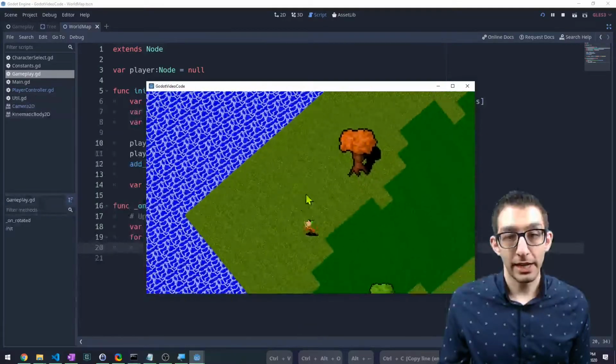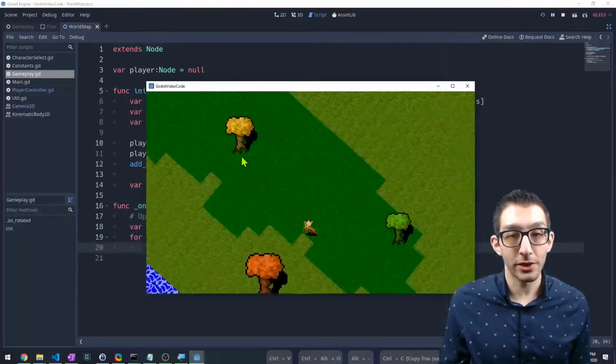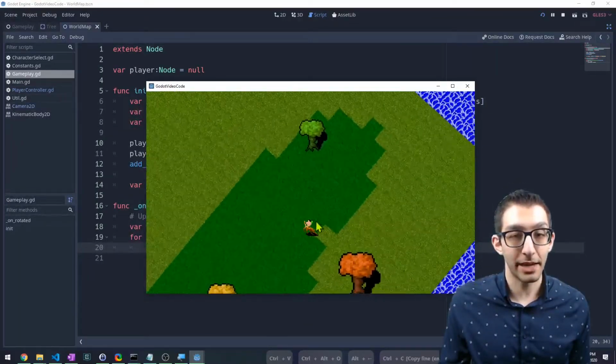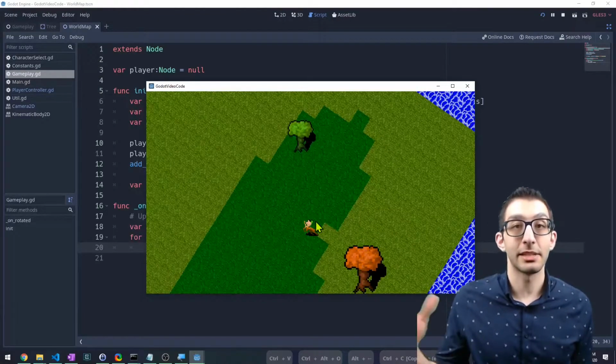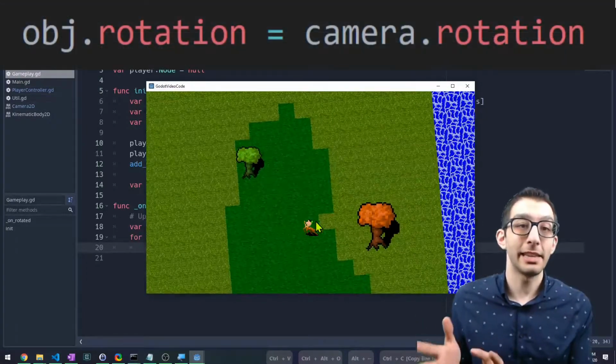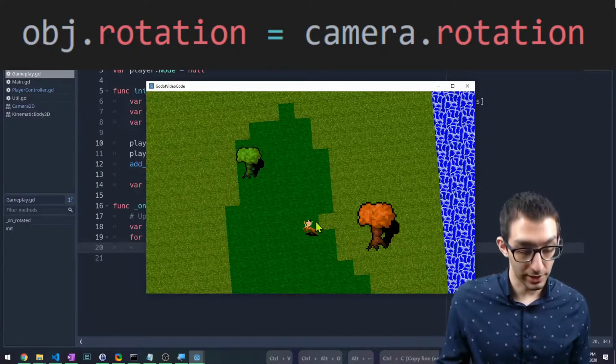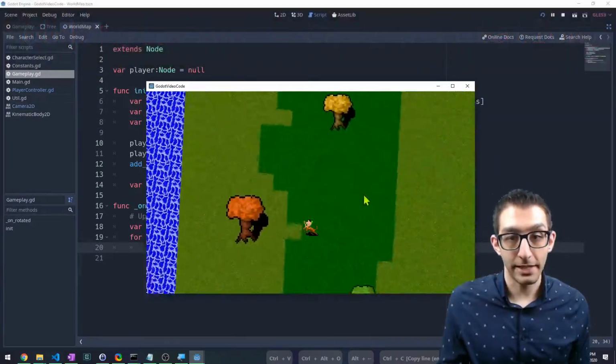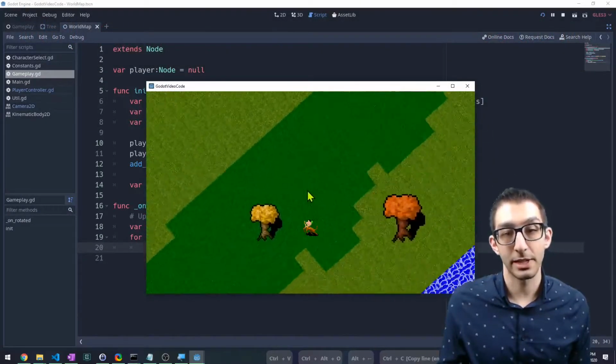So we rotate, and now you can see that all of the trees are getting rotated to the same thing that the player had. And the player's rotation is the same as the camera. And whenever anything matches the camera's rotation, it's billboarded. So now all of them are facing up no matter how we are rotating this.